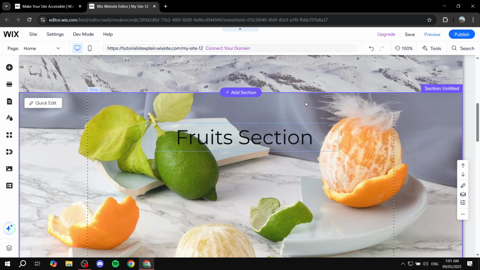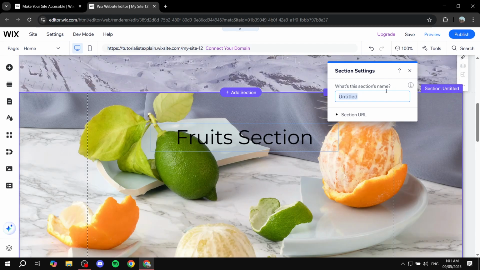First way is going to be by just clicking on any section that you have here. And then for this section, you simply go to the top and you should be able to see section untitled. And if you click on that, you're going to be able to click on the rename section here right next to it, and you can just go in and feel free to give it any name. So for example, this is going to be the fruits section.